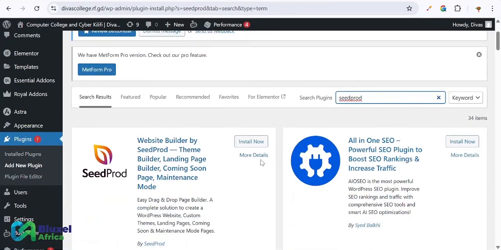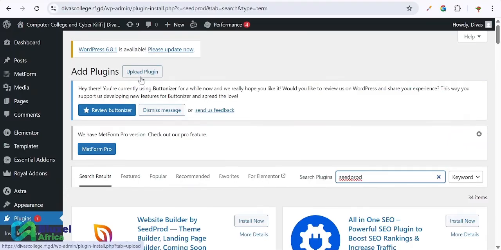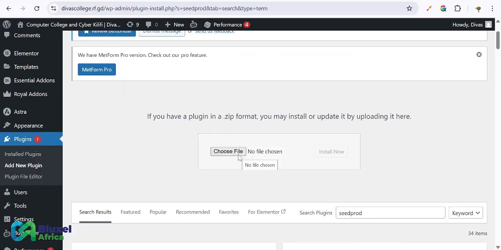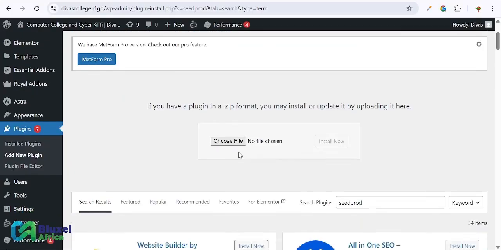To upload a plugin is very simple. You come to this site and say upload plugin. Then you click upload plugin. Then you can choose the plugin that you have downloaded. Then you can include it here. So that is how you can access this one.